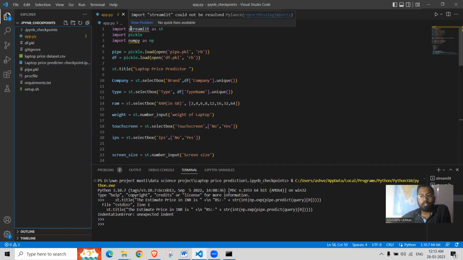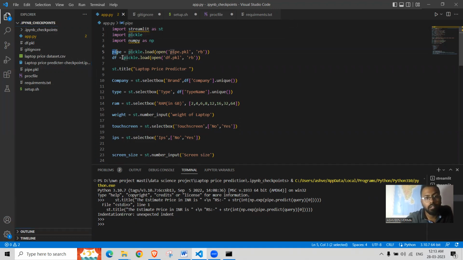Here we see import streamlit as st, import pickle, import numpy as np. Then in the other lines I have imported the pkl files, and for loading I have written the code pickle.load(open('pipe.pkl', 'rb')), where rb is read binary mode.